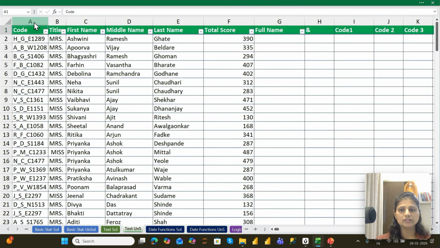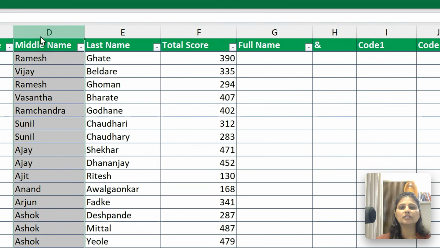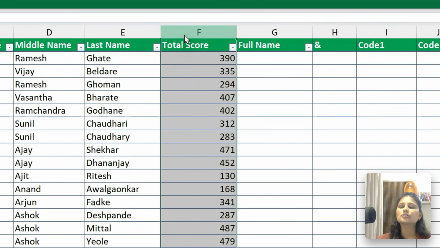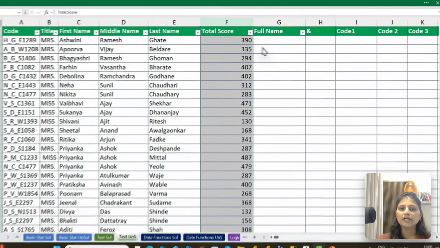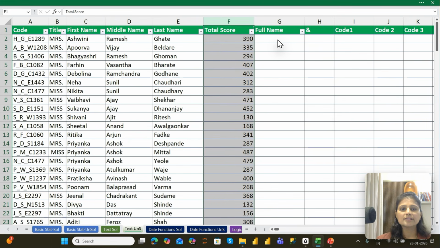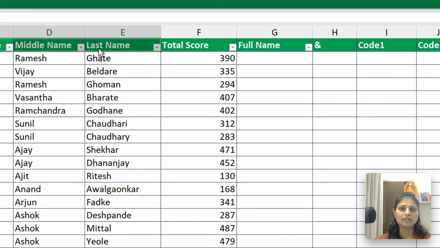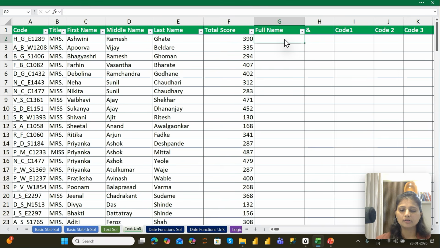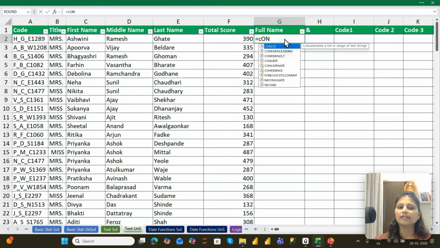So their code, the title, their first name, middle name, last name, and the total score they made. My target is to find out, maybe let's start with the first one as generating the full name. From this first name, middle name, and last name, for my reporting, I would like to get the student full name. And to get that, I have a formula called concatenate.